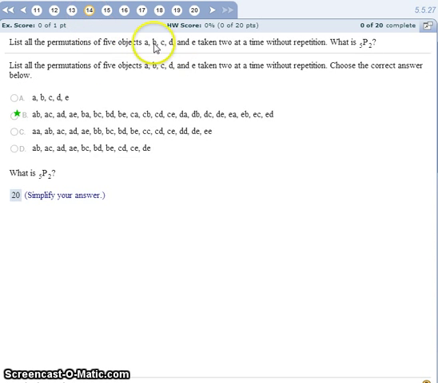For number 14, we're actually shown the 5 items. They're A, B, C, D, and E, the letters. And we're going to do 5 permutation 2. So we're taking 2 of them at a time and arranging them in all the different orders possible. So list out all the different orders that are possible of those letters. And for 5 permutation 2, there should be 20 different arrangements of 2 of them at a time.